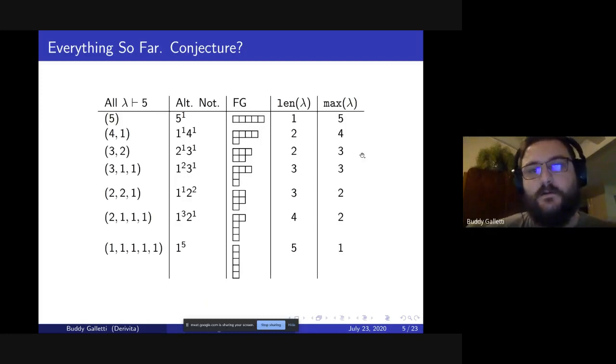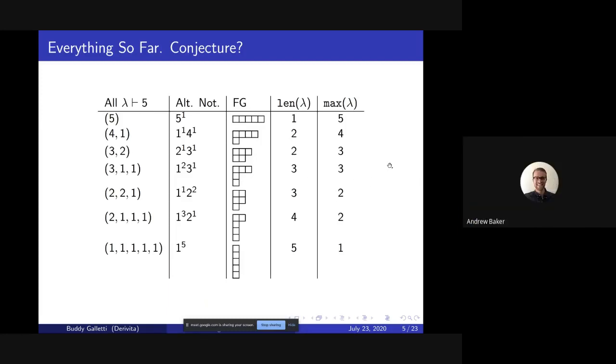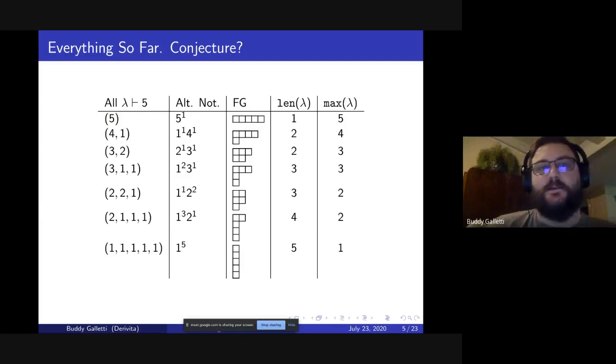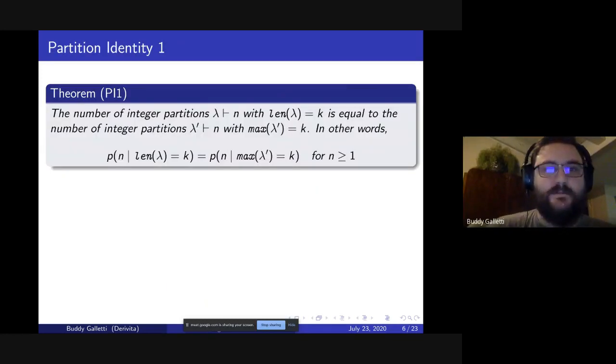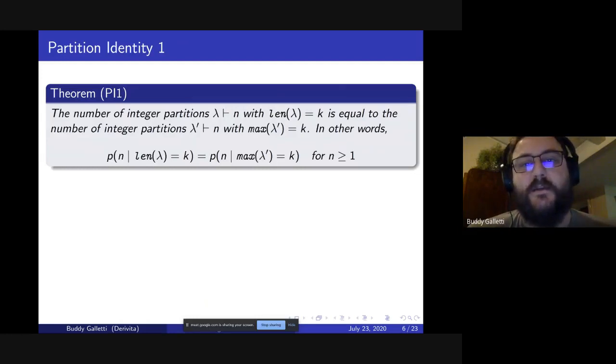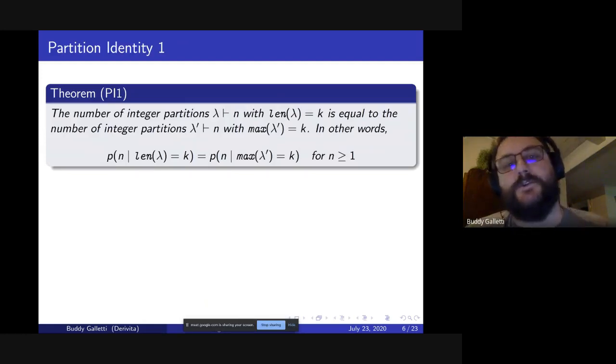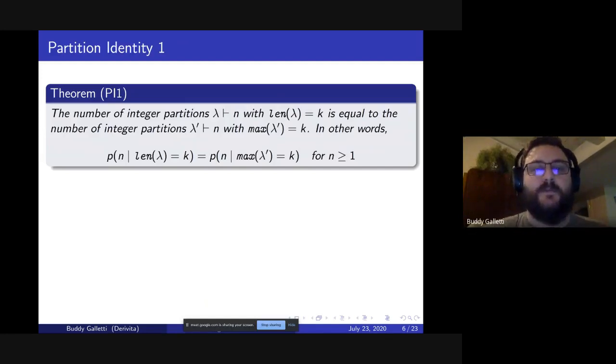What do we notice about these two columns in relation to themselves? One is the other in reverse. Yeah, exactly. So that would lead us to our first partition identity, which says that the number of integer partitions lambda of n with the length of lambda equaling some integer k is equal to the number of integer partitions lambda prime of n with the max of lambda prime equaling k. So we can write this partition identity using our notation here, and this is true for any integer greater than or equal to 1.